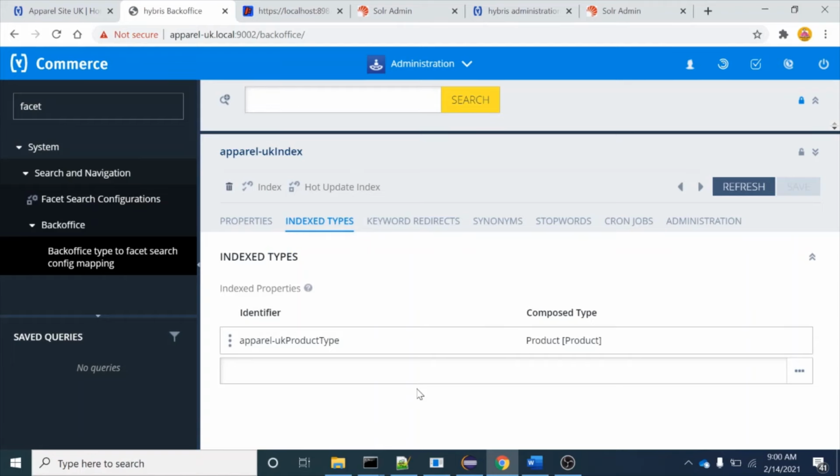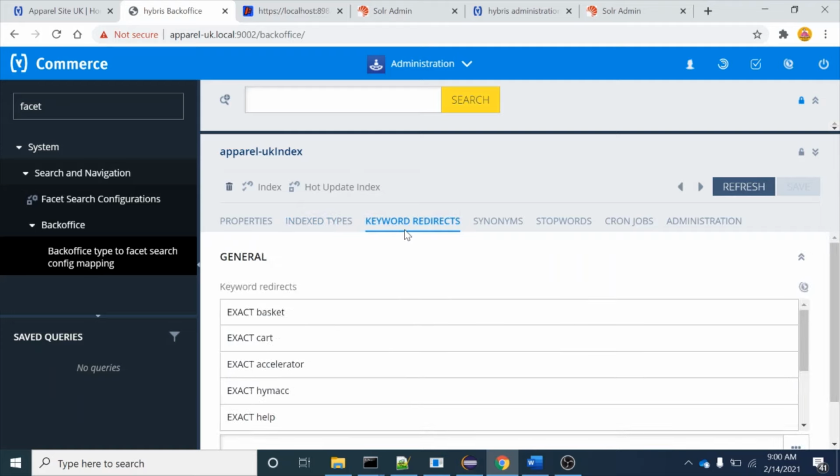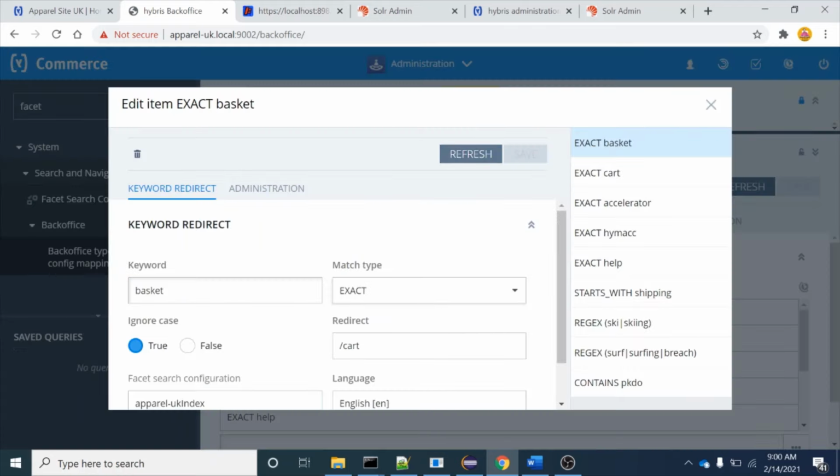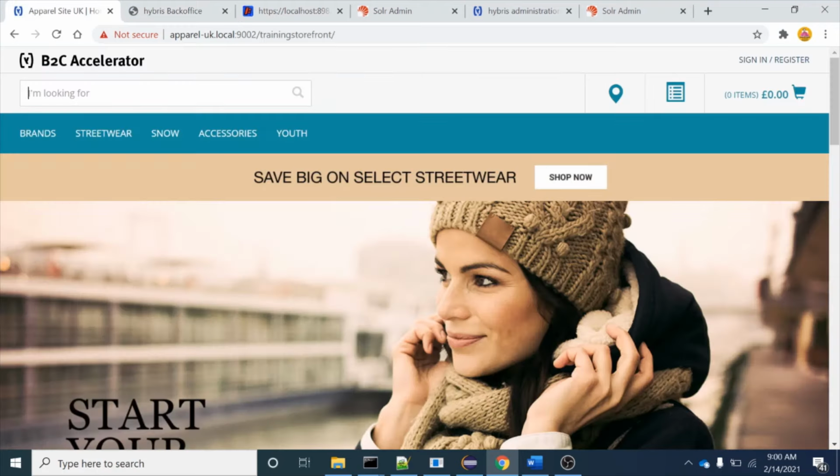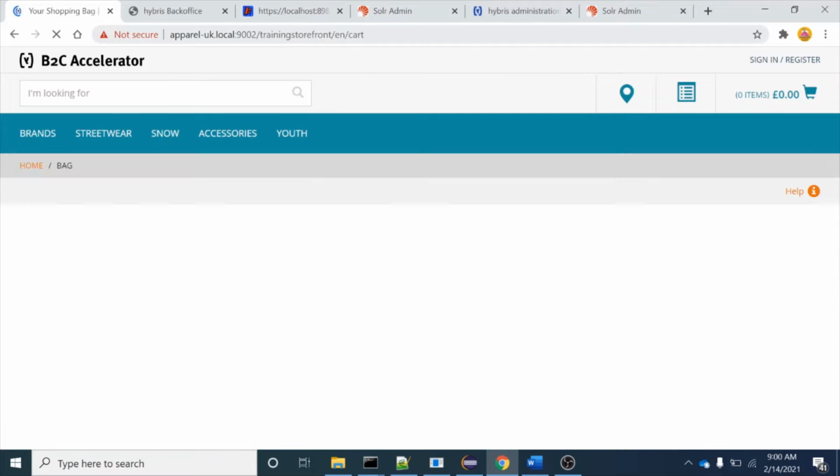Guys, there is a small topic which is the keyword redirects. I will show you how keyword redirect works. Over here, we do have multiple keyword redirects. You can see I have a keyword redirect for basket. It means whenever I type something like this, basket, right? And if I try to search, it will take me to the cart page. So this is the keyword redirect. As you can see, it has taken me to the cart page.